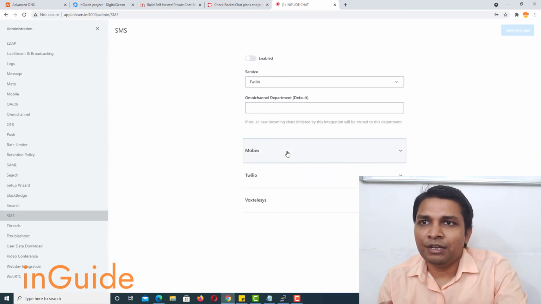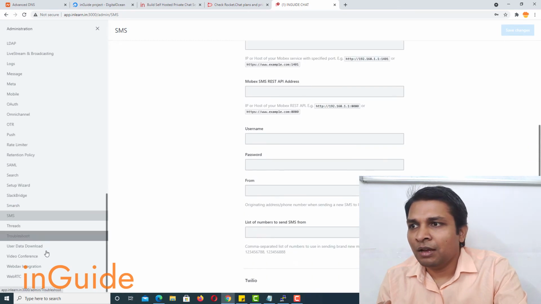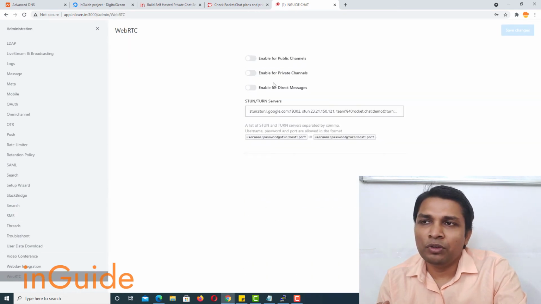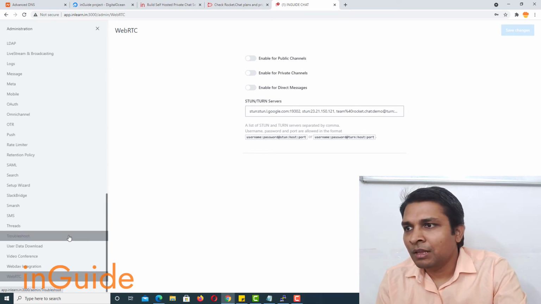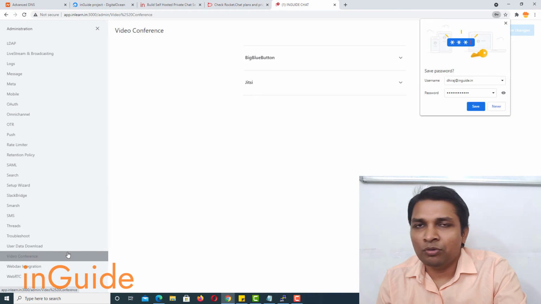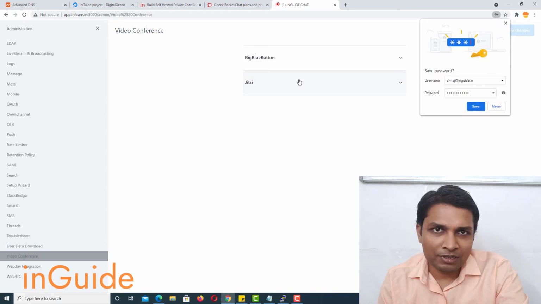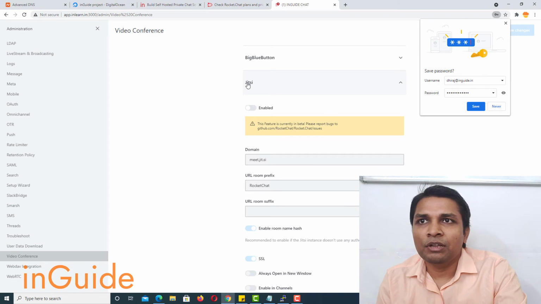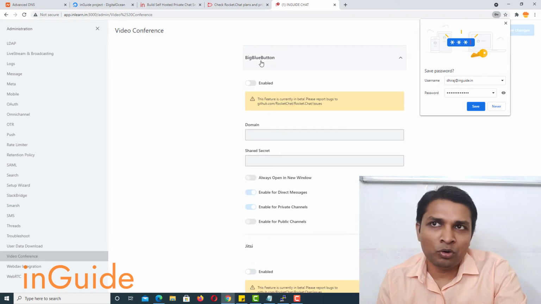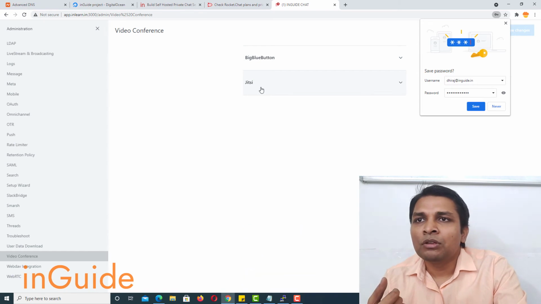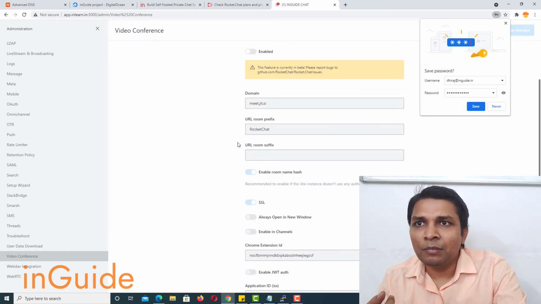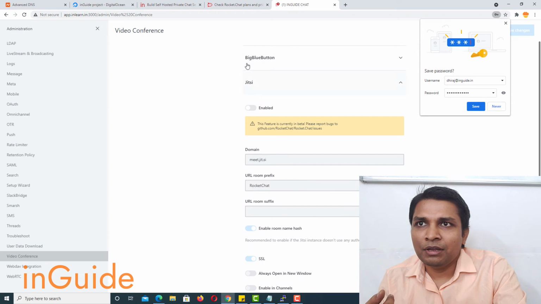You have to fill the details, and next you want to enable WebRTC, or if you don't want to enable, it's your choice. And of course you can have the option for video conference as well. So here you can see you have two options. One is BigBlueButton and the other is Jitsi. So let me enable Jitsi.